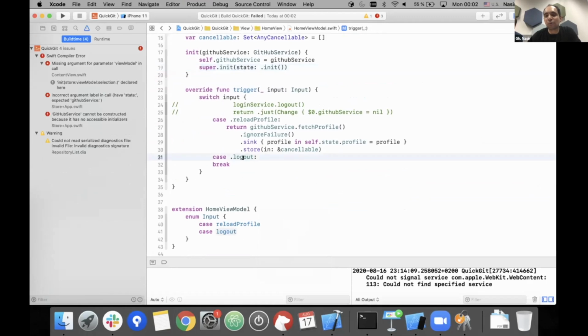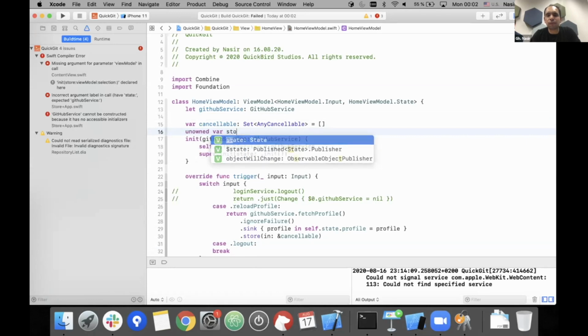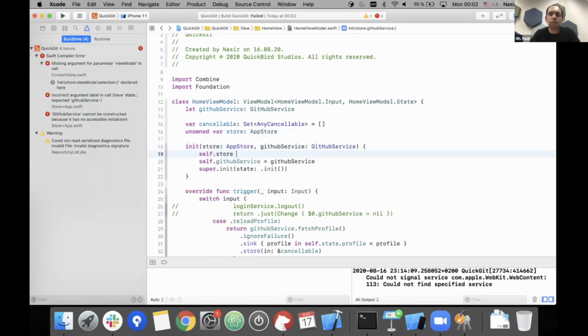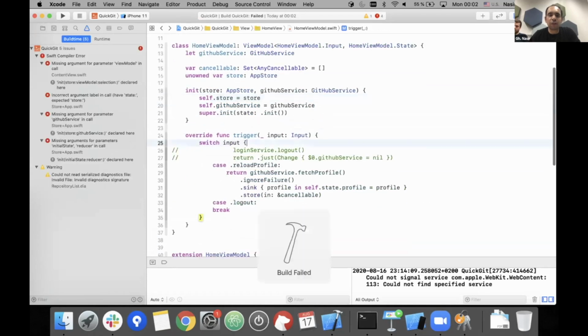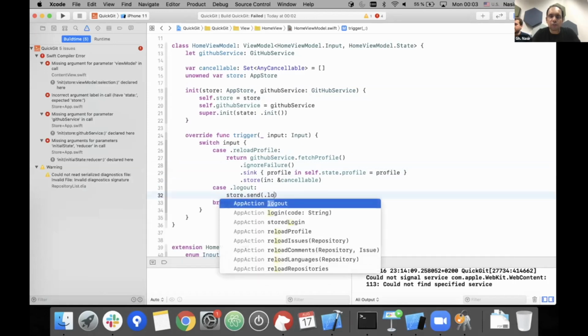What to do with this logout? Since we haven't gotten rid of the store yet, and the logout is ideally supposed to be performed on a logout view or login view model, but that's the store for now, we keep a reference to the store. We don't want to have a cyclical reference, so we just keep an unowned reference. And what we do here, same thing, we say store.send(.logout).